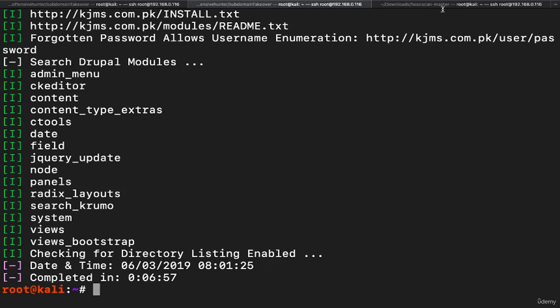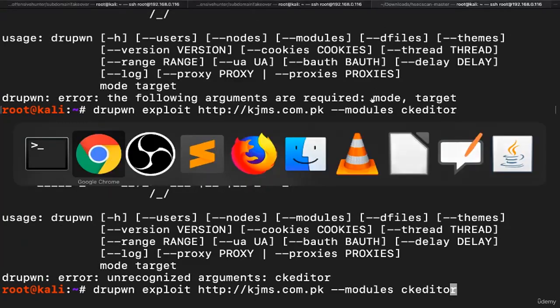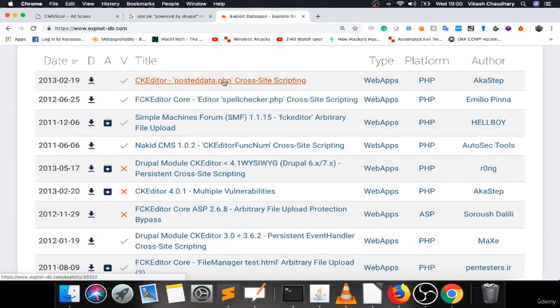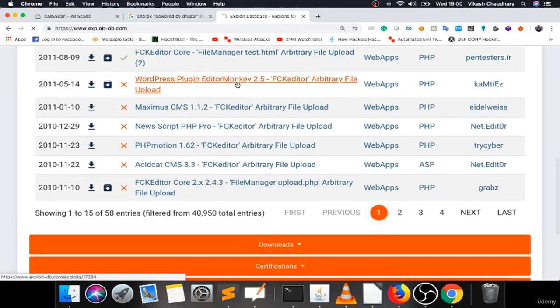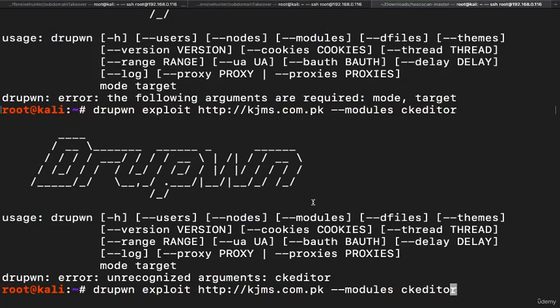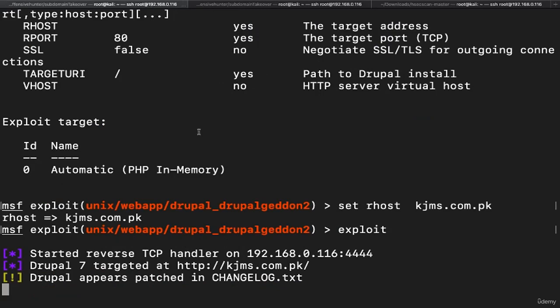Okay. Now you can see this CKEditor having many vulnerabilities, like CKEditor has a post data type PHP cross-site scripting. So if I'm opening this now, but again I don't know which version of CKEditor they are using. So you just have to try one by one. There's no way.